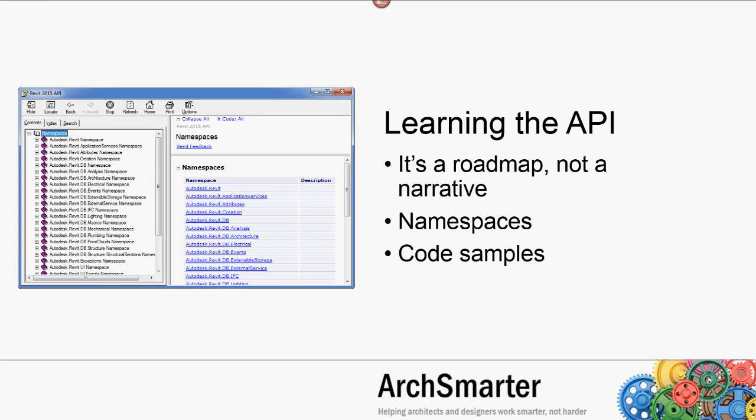Now, one thing to keep in mind is that reading the help file isn't easy. It's not written like a narrative. It's just a description of all the elements in the API, and there's a lot of elements. It takes some time to get comfortable and familiar with the API. There are some code samples in the help file, which are really useful, but essentially the help file is like a roadmap. And a roadmap's not going to teach you how to drive, but it'll show you how to get where you're going if you know how to read it.